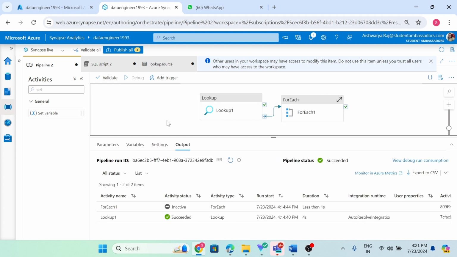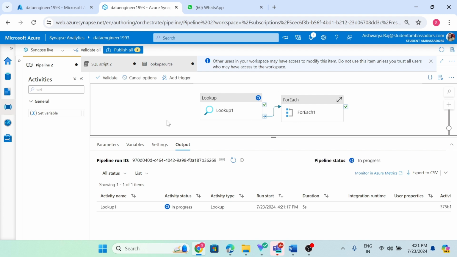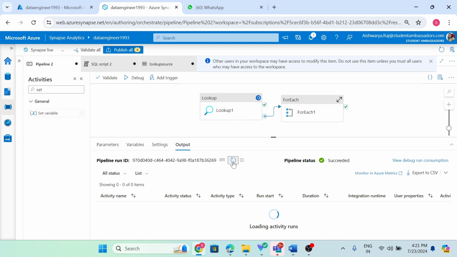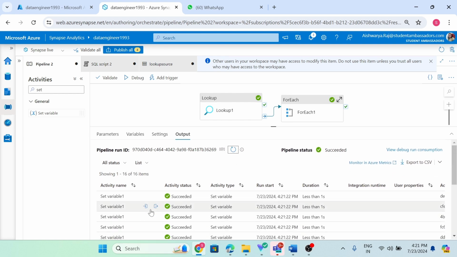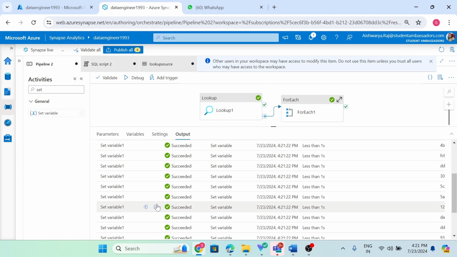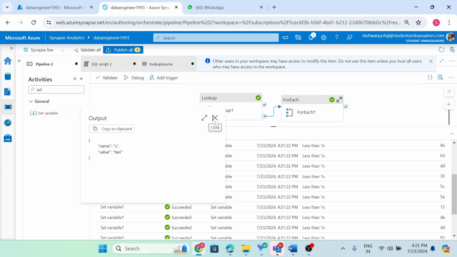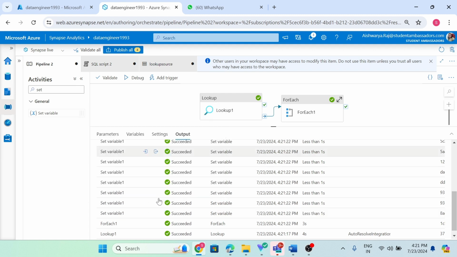So our goal is to get the name, because the name is the table name. It succeeded. We have a total of 14 tables, so we can see the set variable executed 14 times. The first value is taxi zone. The second value is calendar, this is the table name. Third is trip type, this is also a table name. The fourth is rate code, also a table name. So we are able to retrieve the table name successfully. One work is done. Now what is our next work? Our next work is to copy the data of these tables to Azure data lake.